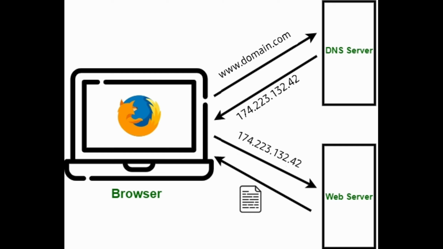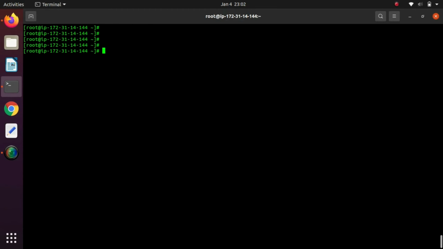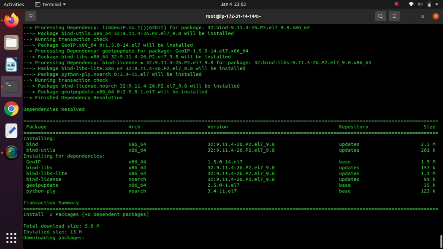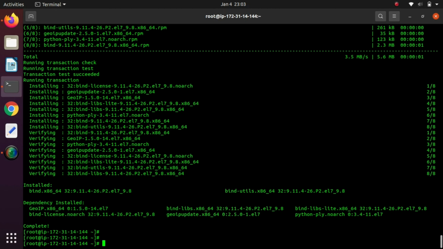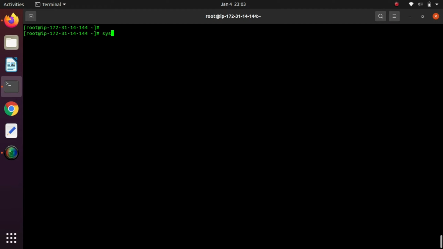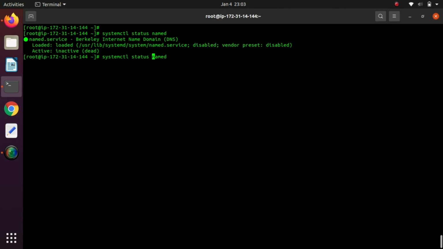So let's get started. This is a live Linux server on which I will configure the DNS server. For that we require two packages, bind and bind-utils, and through yum install bind bind-utils I will install them. Installation has been done. Now let's check the service. Is it running or not? The service is not running. Let's start that.